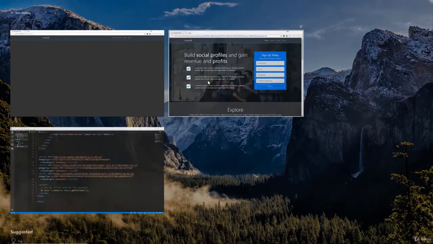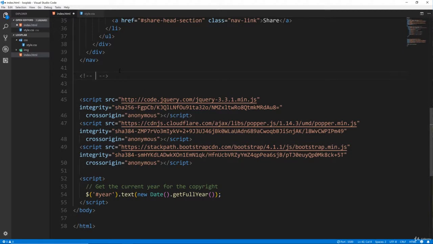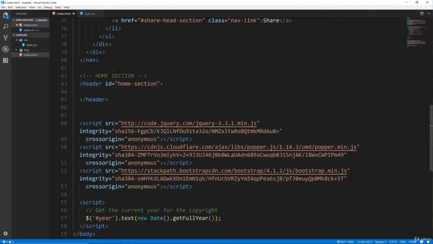So let's go over to VS Code, and we'll go right below the nav tag that we did in the last video. I'm going to put a comment and say home section. Now I usually like to use the section tag to break things up, but if it's like a main showcase area at the top, I'll use the HTML5 header tag. And I'm going to give this an ID of home-section.